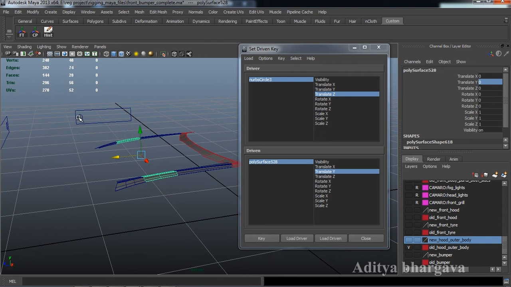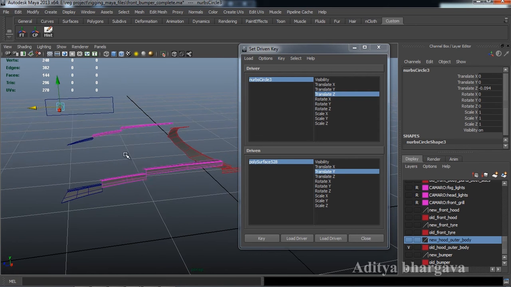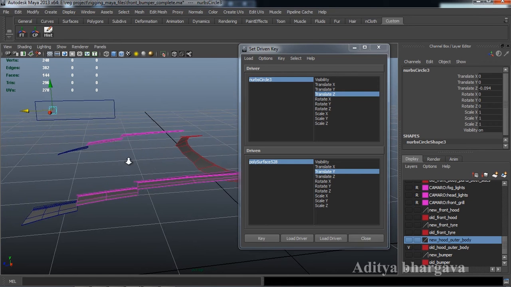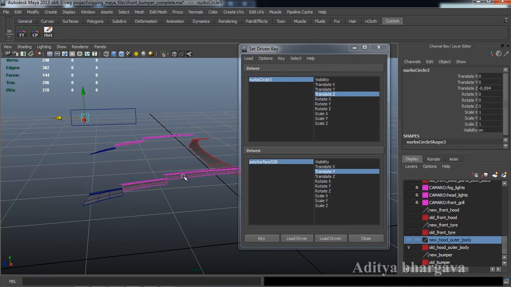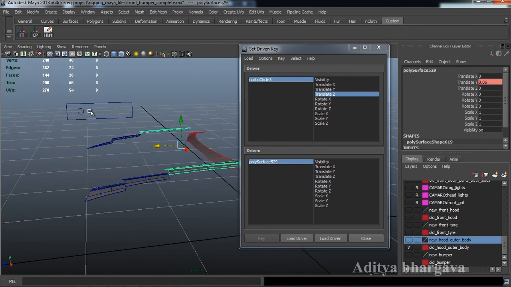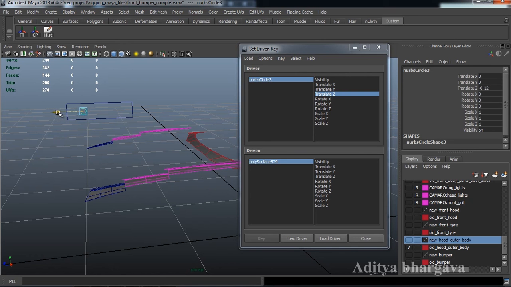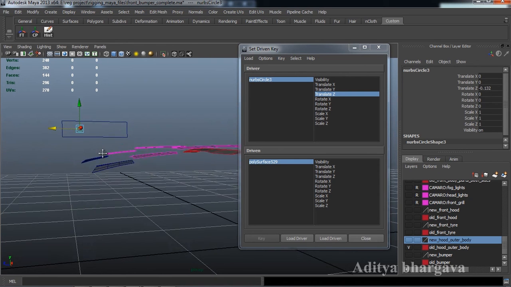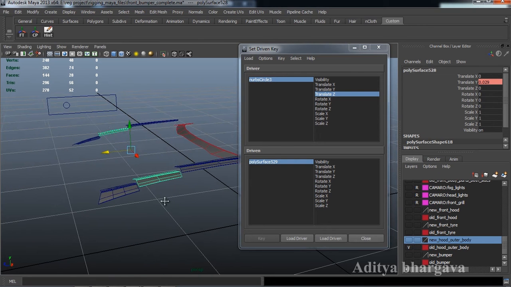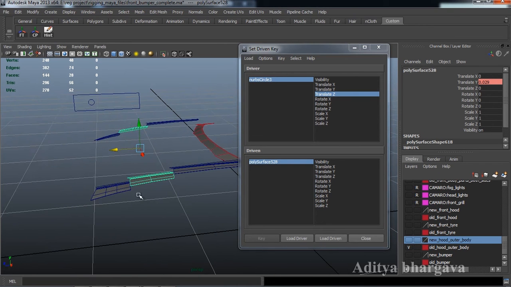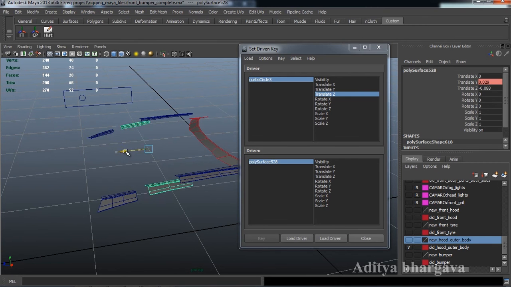So now what happens is this goes like this. Okay, so after this we'll take this and make it the driven, and go slightly backwards like this much. We'll make the second one the driven object right now, and we'll place a key at this axis before starting the second step.